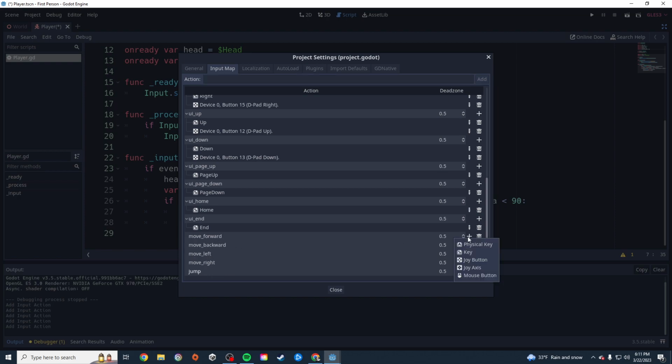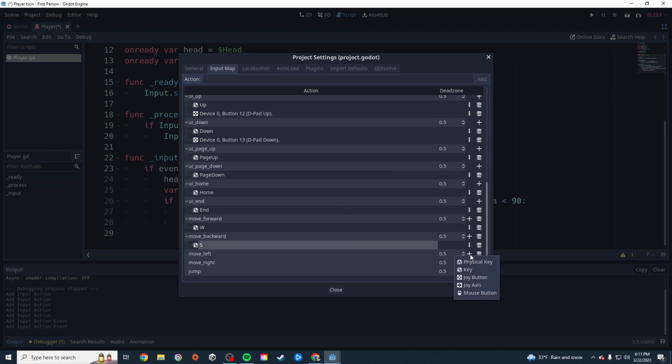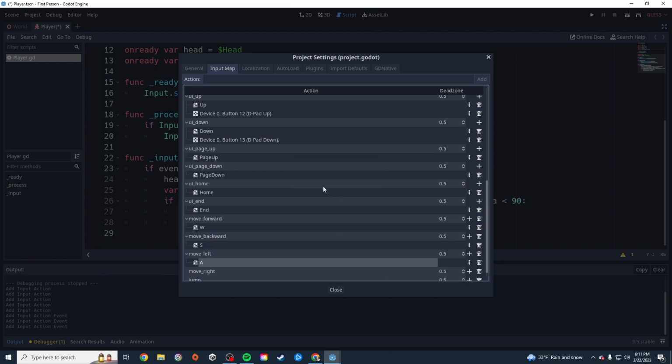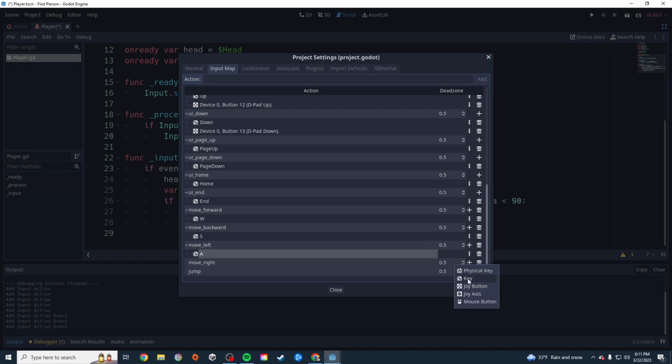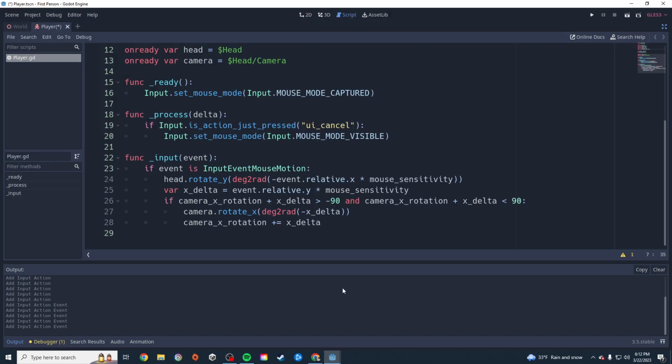So move forward is going to be a key, and it's going to be W. Move backward is going to be a key, it's S. Move left is a key, and it's A. Move right is a key, it's D. And jump is a key, and it's the space bar. Okay, so now we have inputs that we can use. Let's do this inside of physics. Yeah, let's do this inside of a physics process delta.